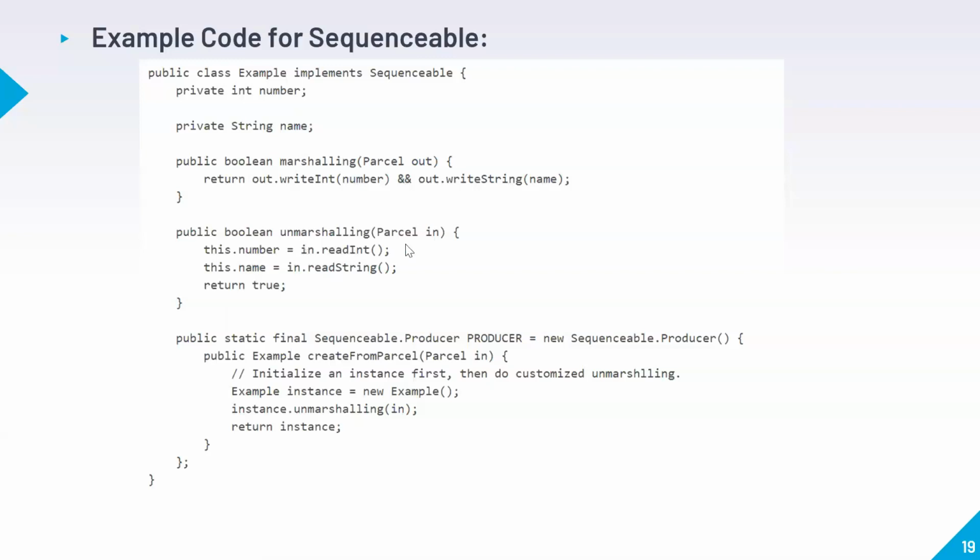Now unmarshalling: you receive the data that was serialized before, and you want to deserialize or unmarshal it. You just use readInt and readString operations here. Always make sure this order is maintained. If you do writeInt first, make sure readInt happens first, and then readString happens second. Don't inverse or mix up the order over here.